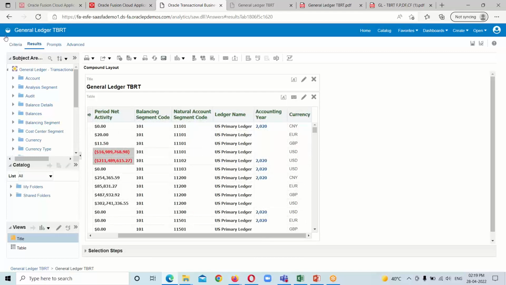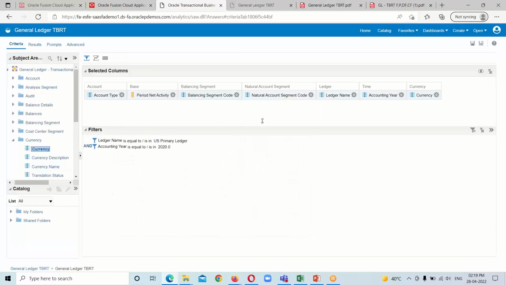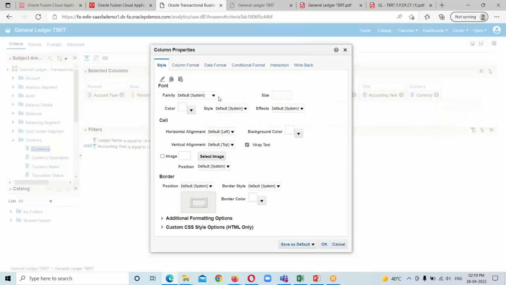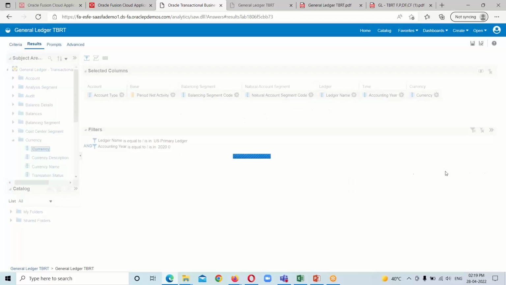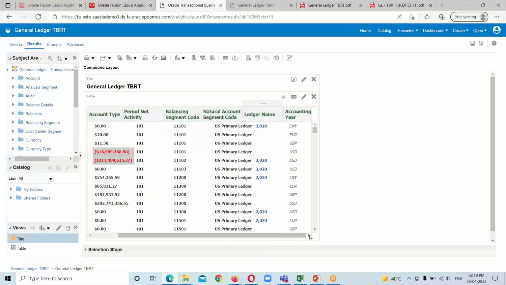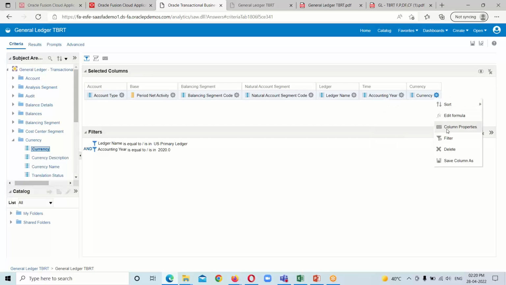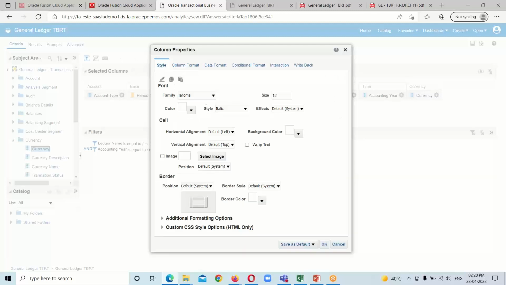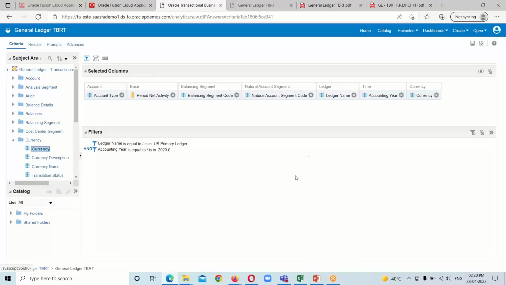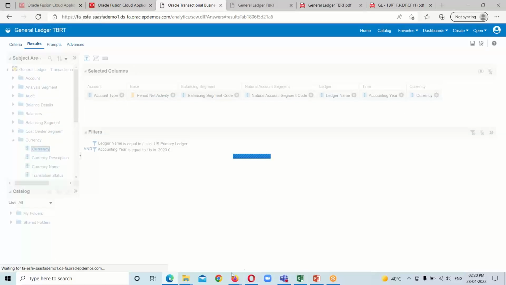Same thing: size will be 12 and color is black, no color, and bold. Style will be bold. Wrap text disabled. Okay. Click on the results tab. By mistake, I have selected the style italic. Bold. Select the bold. Click on the results tab to check this one also.